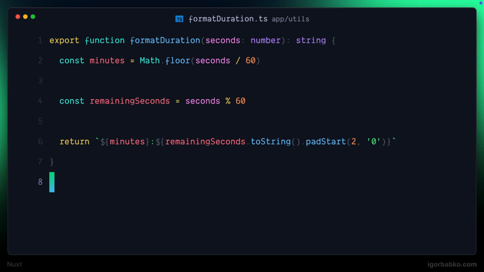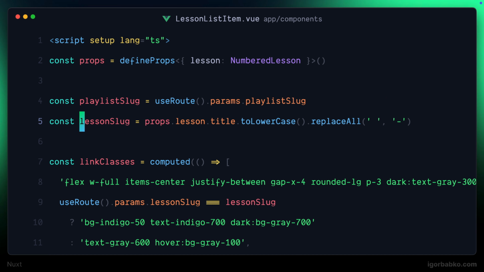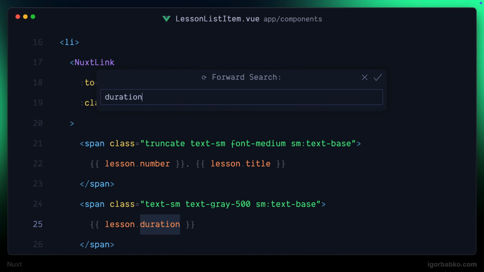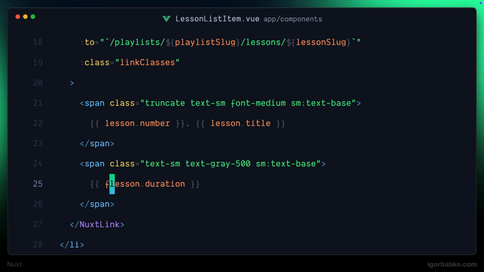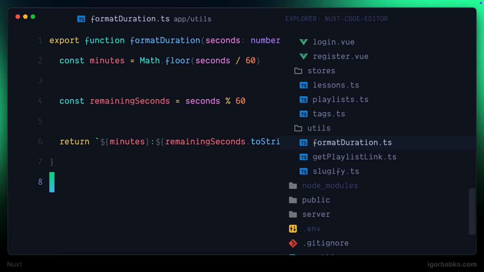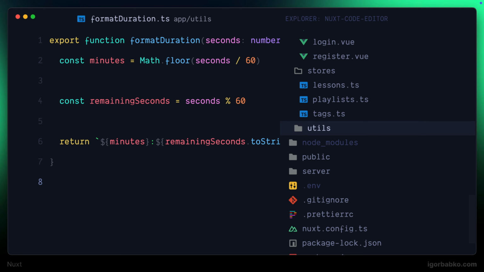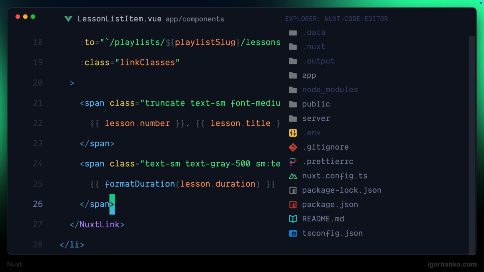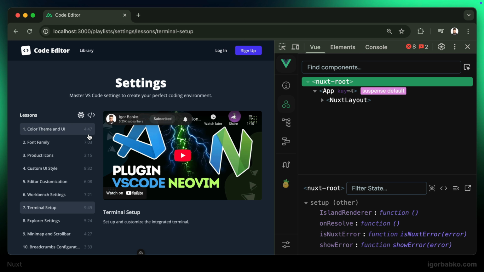Alright, so let's jump back to lesson list item component and call this function and pass duration into it, like so. And you might have noticed that we don't have to import this format duration function in the component, since all the functions that are defined within utils folder will automatically be imported by Nuxt. So in the browser, we're seeing how each lesson duration is formatted now.